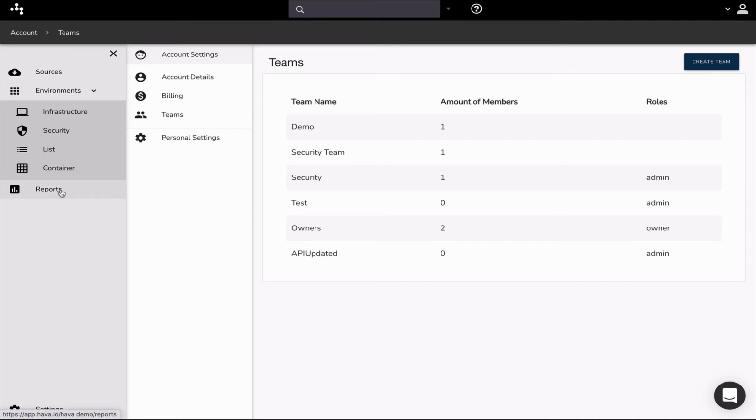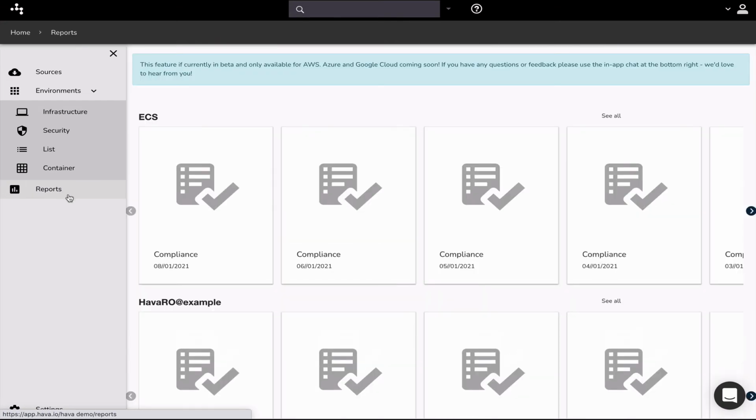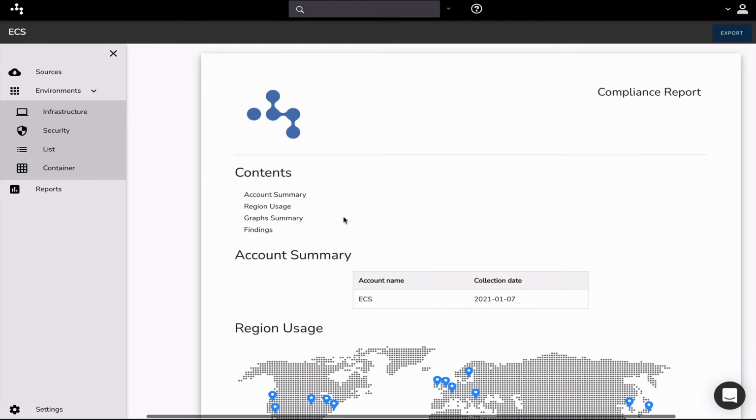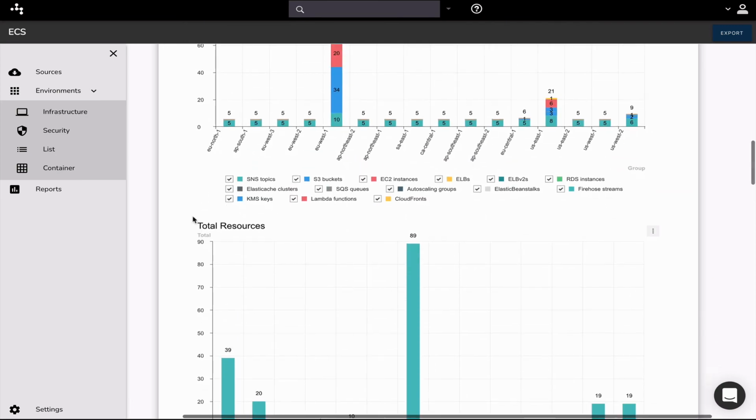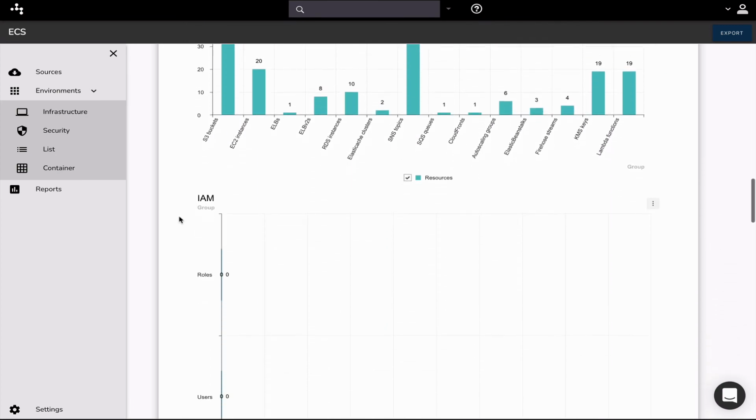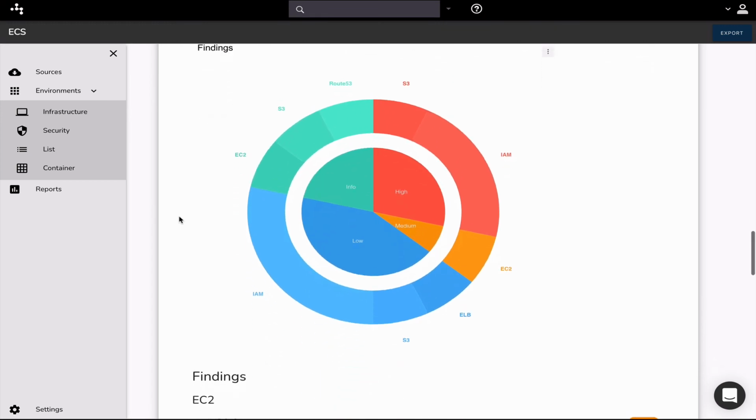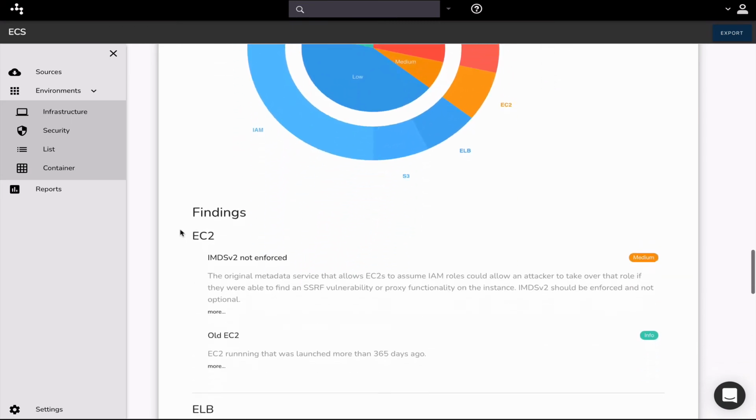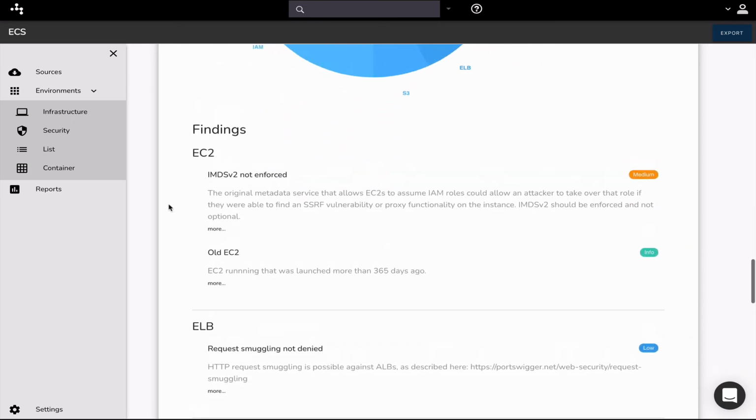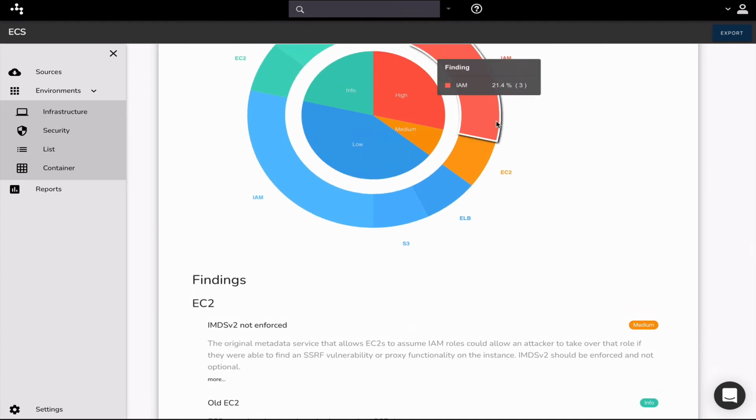The last item here on the left-hand navigation menu is reports. So this is currently the AWS compliance reports. So these go through your configuration, looking at your AWS Well Architected findings. So it compares your configuration with what it believes is best practice, and then reports back any findings that are either high priority, medium or low.